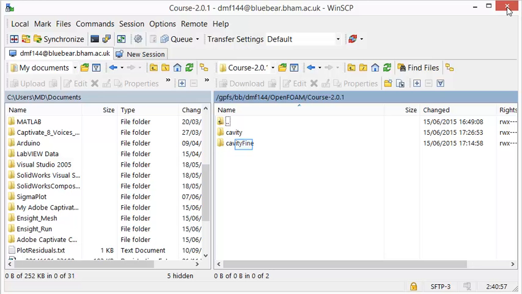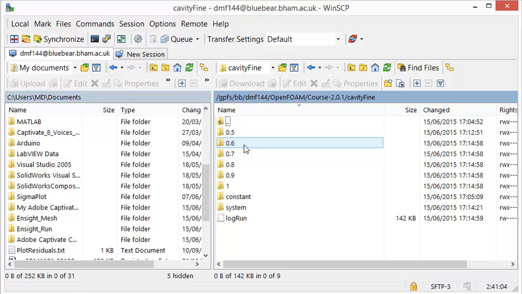The residuals can be plotted in a native Linux plotting program, gnuplot. In order to do so, we need to copy a text file. I will copy the file named plotresiduals.txt from my own machine and place it in the CavityFine directory.